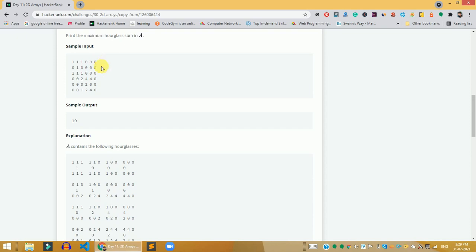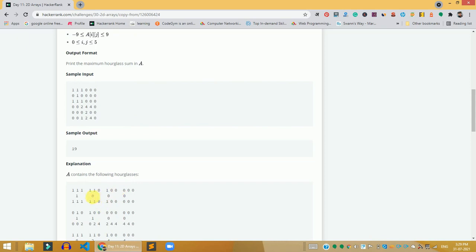Apart from this, if we take 4 hourglasses in a row, and then try to take a 5th hourglass in the first row, it will be out of index. If we start at 0 0, there is nothing present at the 7th index of the first row.